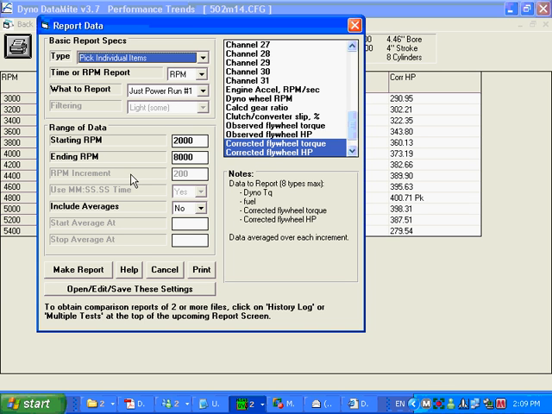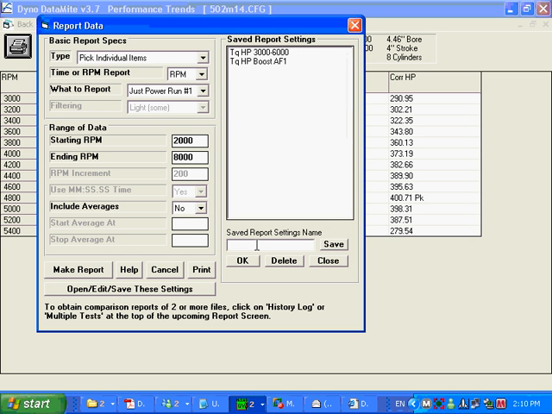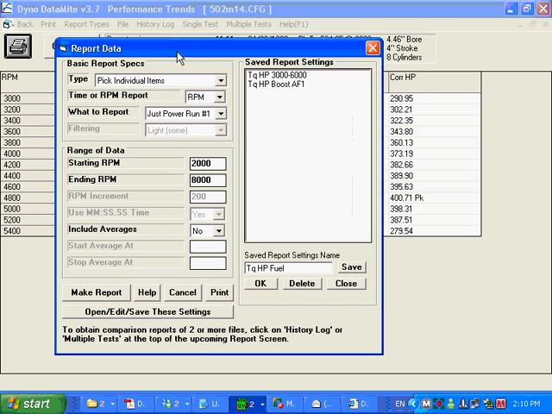Like I said, the filtering and the RPM increment are determined by the settings on the main screen. That's a preference setting. If we turn that preference off, we could then change these also. So let's say we want to save this under a name to be recalled in the future. With no averaging, okay? So that's what we're going to call this, and we click on Save, and you can see this new report format has been saved.